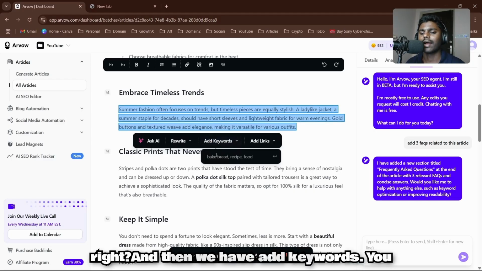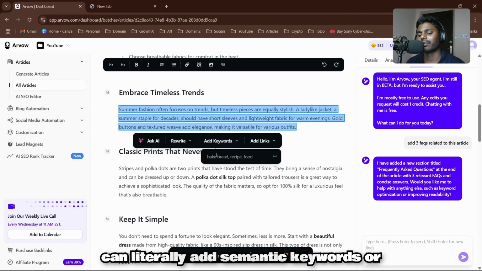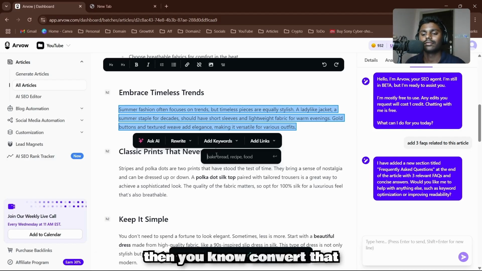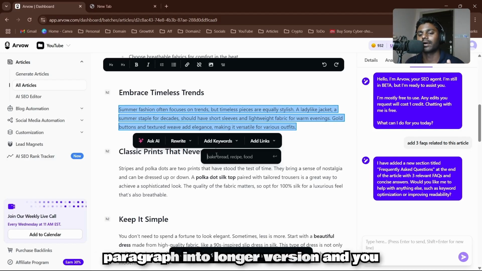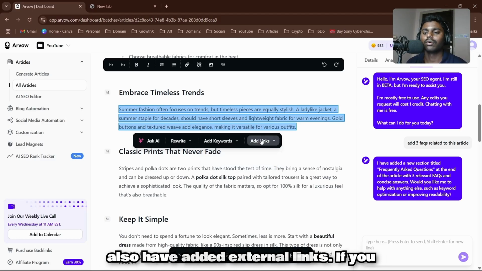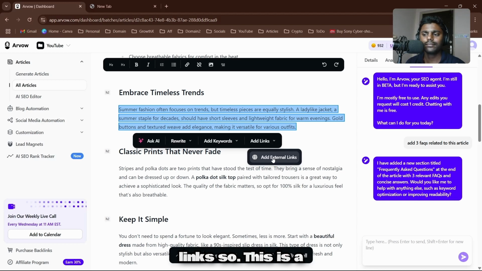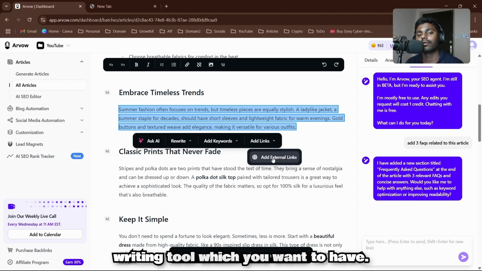And then we have add keywords. You can literally add semantic keywords, long-tail keywords. If you want to have extra, then convert that paragraph into a longer version. And you also have add external links. If you click on external links, it will auto add external links, find the best external links from the web in real time, and add the links. So this is a very useful AI SEO writing tool which you want to have.